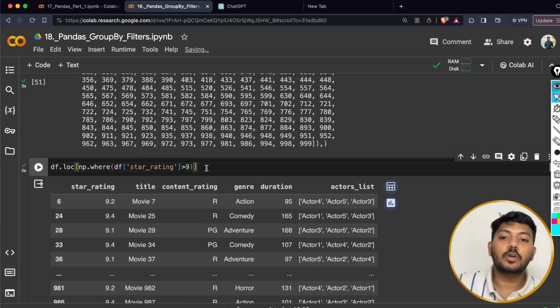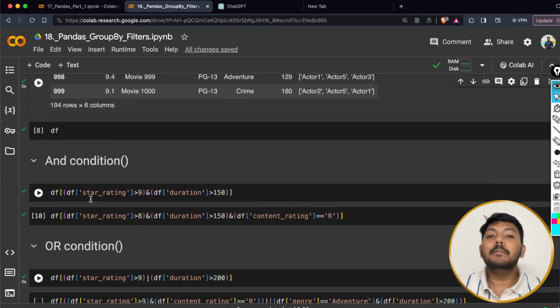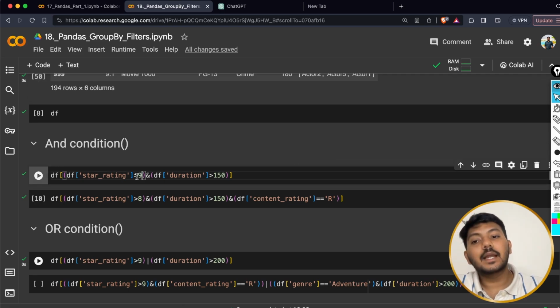So I'm explaining both of them in detail, and then we can mix and match multiple combinations as well. Let's say I want to watch movies which are around 2.5 hours of time. What is 2.5 hours? It's basically 150 minutes, right? And then the star rating should be greater than 9.